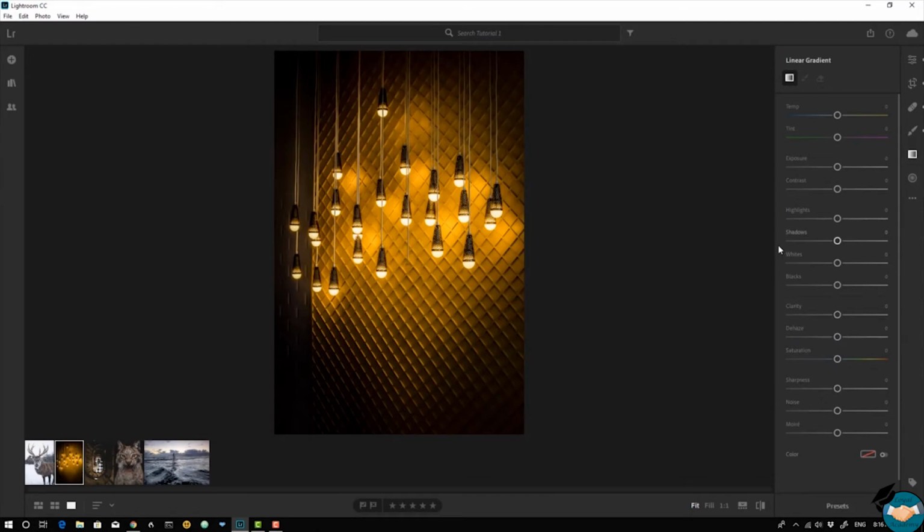I'd encourage you to go back and look again at the previous lecture under the brush tool for a complete explanation of what all the adjustments are. But realize that all these adjustments are available in the linear gradient tool as well. They're temperature, tint, exposure, contrast, highlights, shadows, whites, blacks, clarity, dehaze, saturation, sharpness, noise, and moire, just like for the brush tool. Here's one neat thing that I'd like to highlight before we get into our practical demonstration.